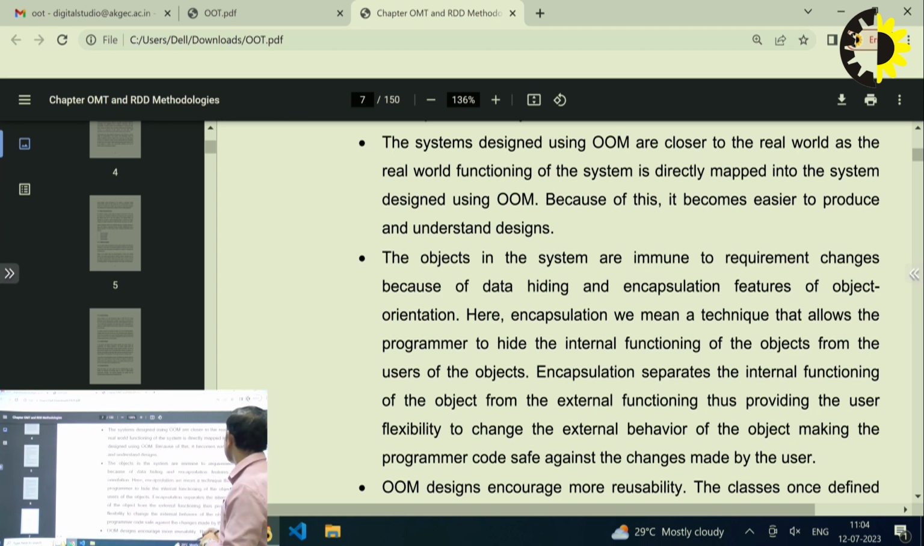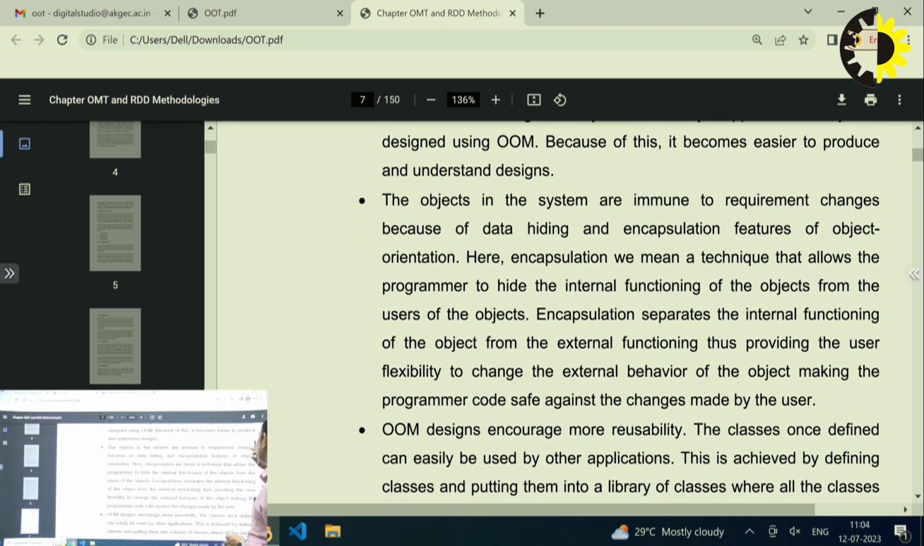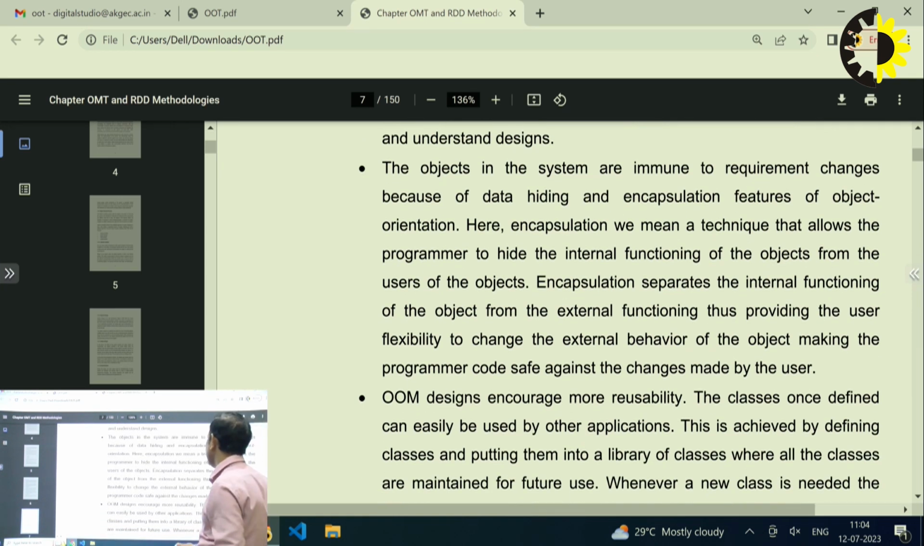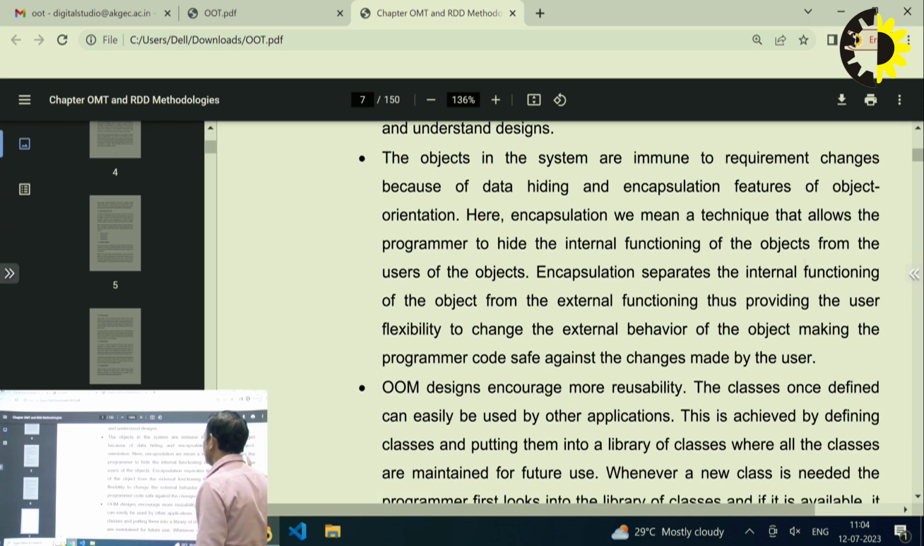Fine. Features of object orientation. So, encapsulation means a technique which allows the programmer to hide the internal functioning of the object from the user of the object. Encapsulation separates the internal functioning of the object from the external functioning, thus providing the user flexibility to change the external behavior of the object, making the programmer code safe against the changes made by the user.